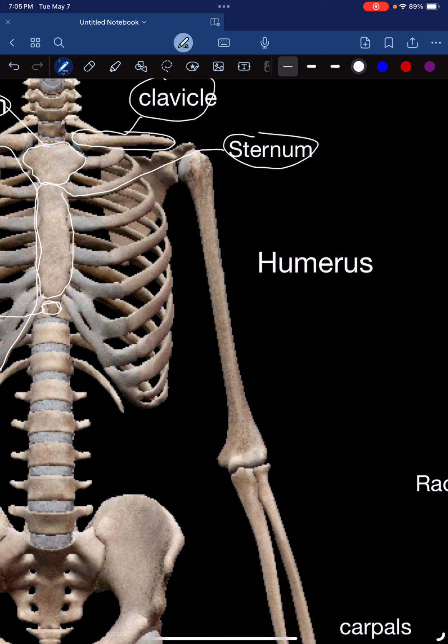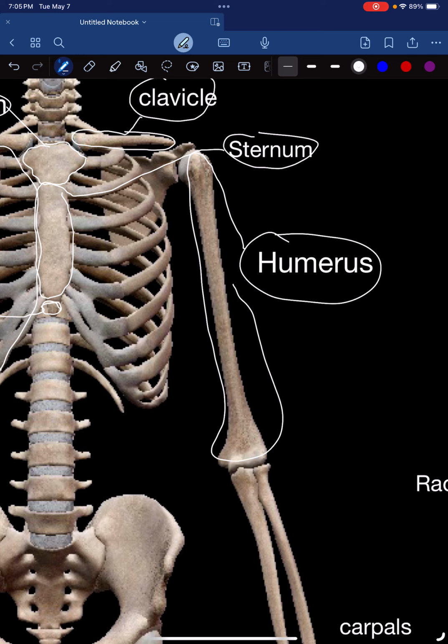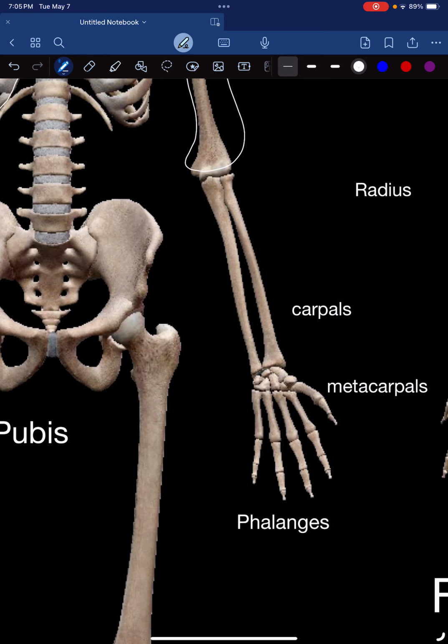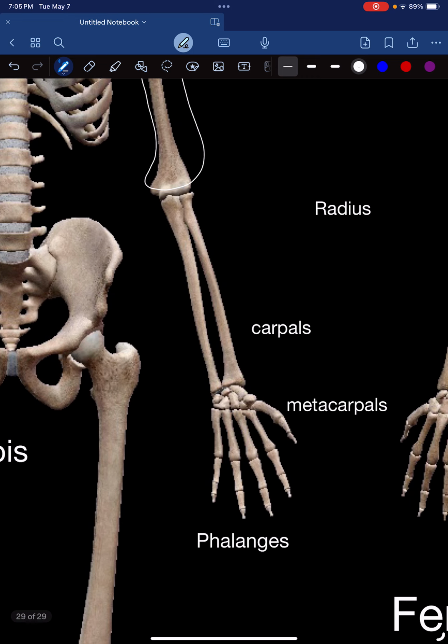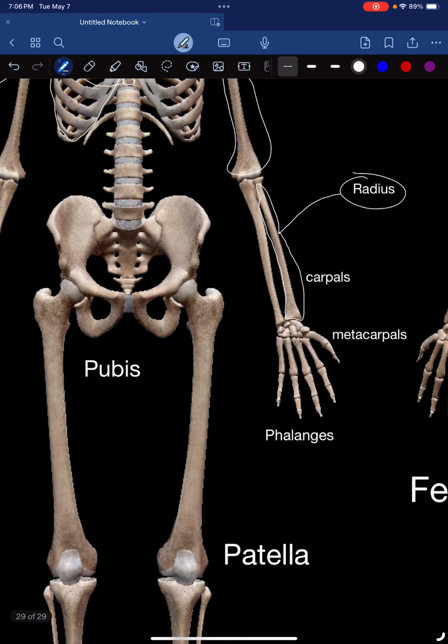Next, we've got the humerus right up in here. And then move down to the radius, which is going to be right here. And then as we talk more about these bones, I'll give you little mnemonic devices, if you will, of ways you can remember some of these bones.